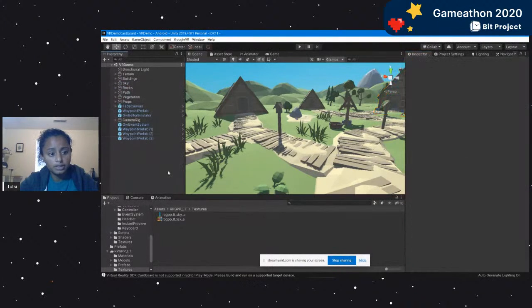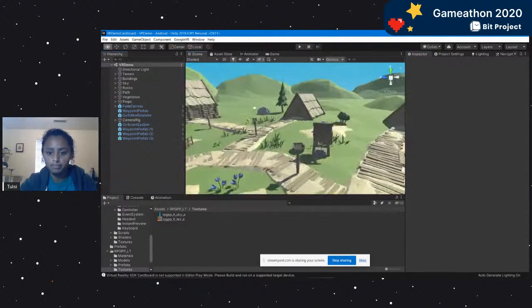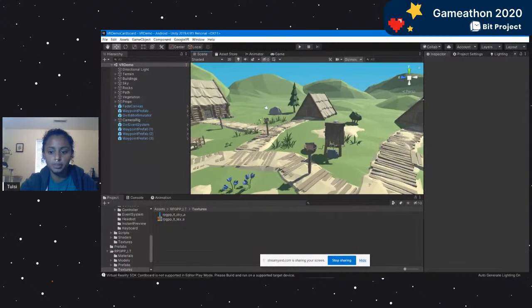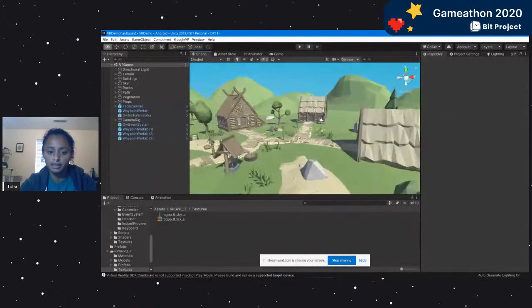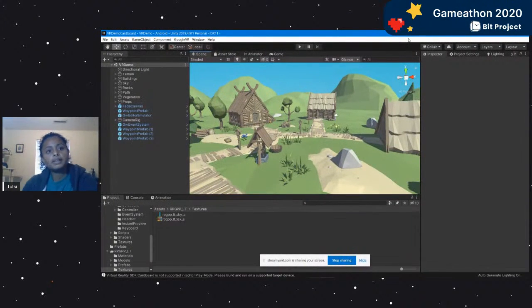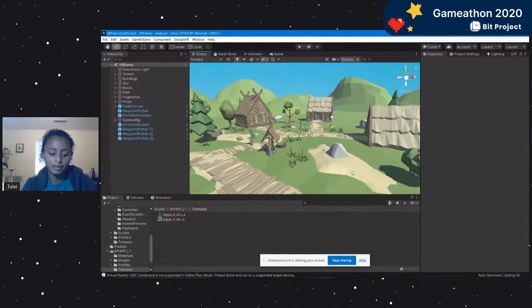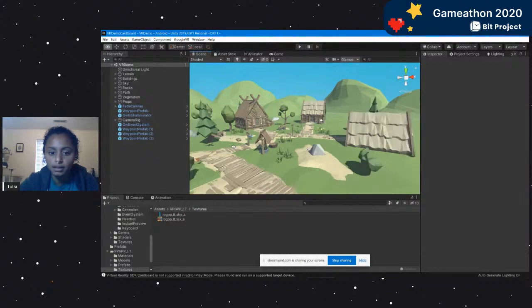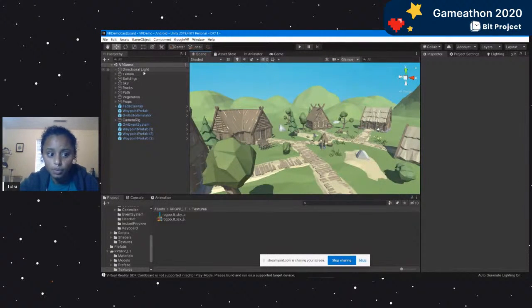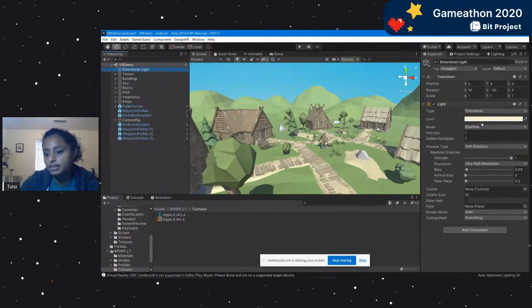And another way to help with processing power is by baking lights. Baking lights is basically just pre-calculating the brightness levels of the scene so that Unity, the game, doesn't have to do it in real time when the game is happening. So in this scene, we have one directional light and it's set to real time. So let's change that to mixed.